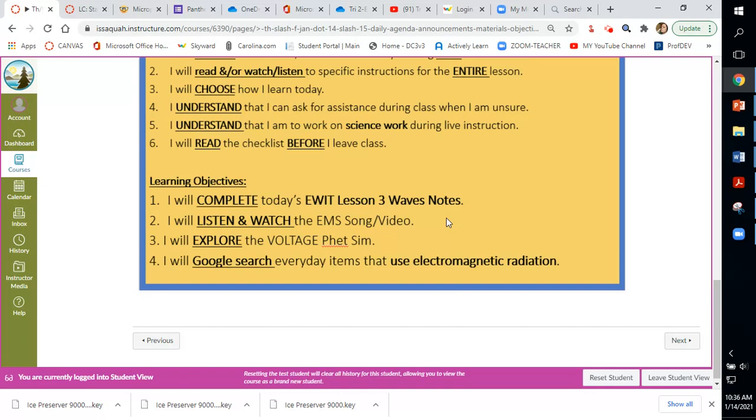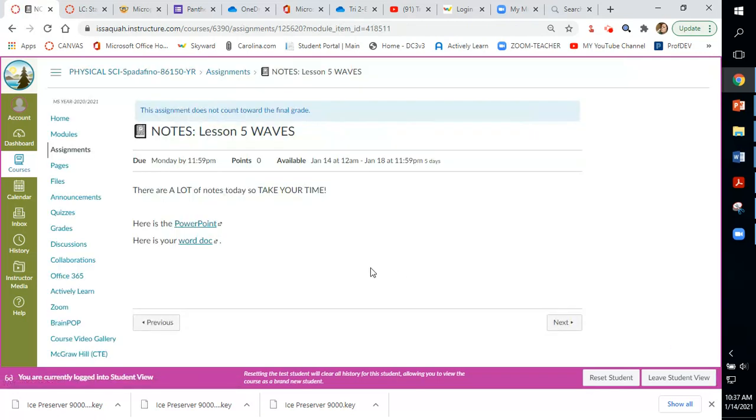You're going to explore a PhET sim called the John Travoltage. It's funny, but it does show you static building up and then discharging. So it's not a big learning opportunity, but it does show you something cool, and it cracks me up, and I totally forgot about it, so I wanted to make sure you saw it. And then after the notes and after the PhET sim, you're going to Google search everyday items that use electromagnetic radiation. And I want to show you all that. So not a lot on the agenda, but again, there is quite a bit.